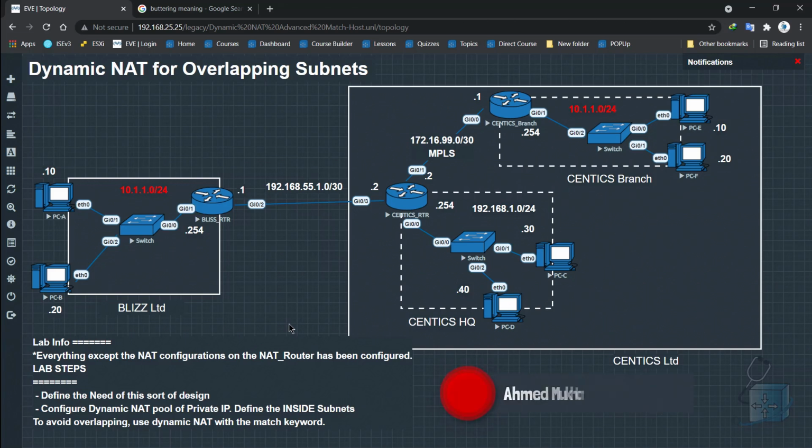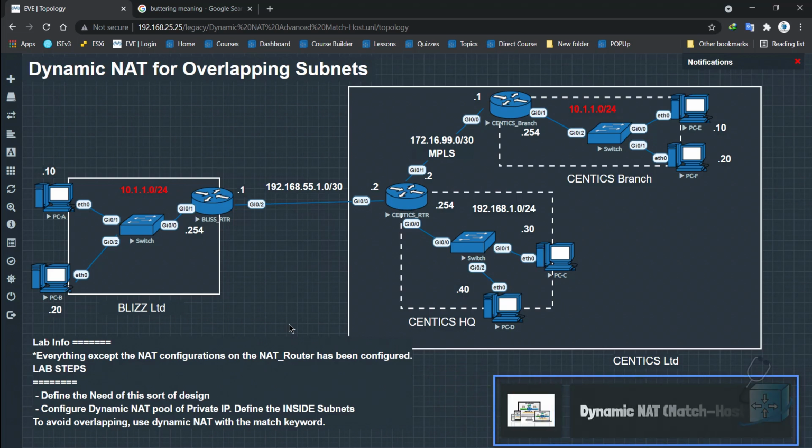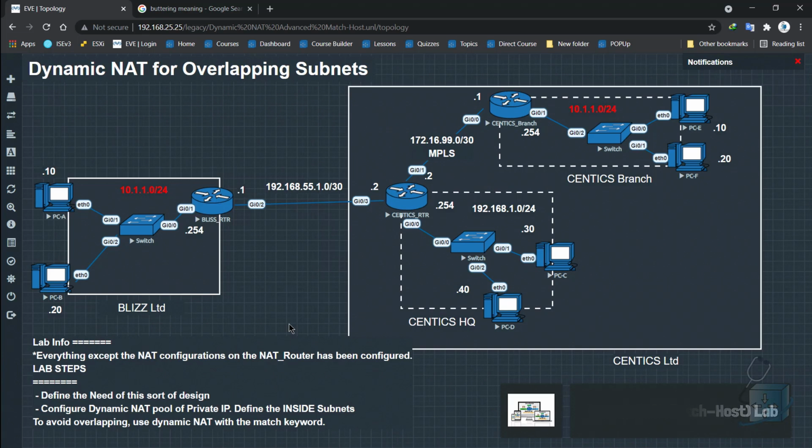Hello and welcome. Today we will discuss dynamic NAT for overlapping subnet. Essentially, we will be seeing how we are going to use that dynamic NAT concept that you know from the beginner series. You saw this concept in lecture number 7, which is the last lecture of that series. You saw how dynamic NAT can be used.